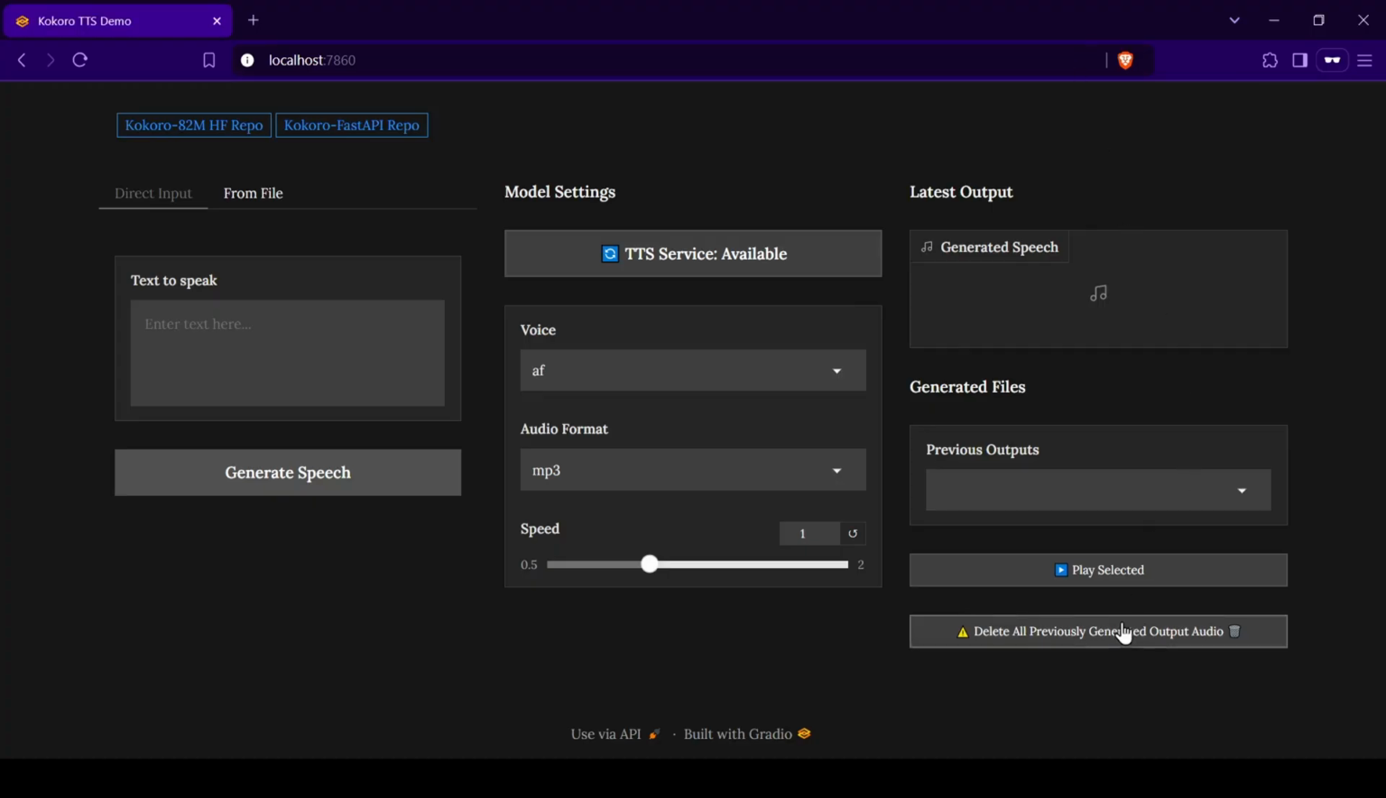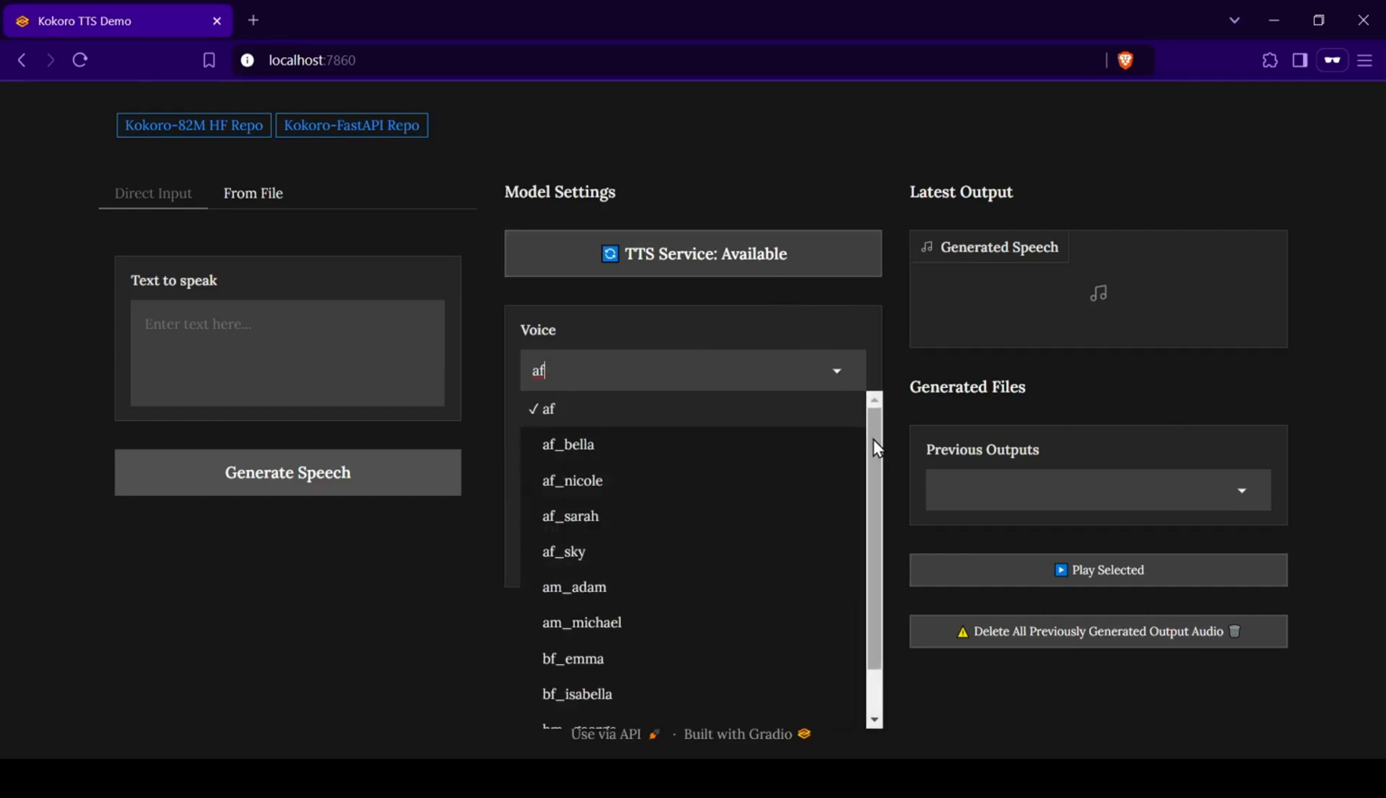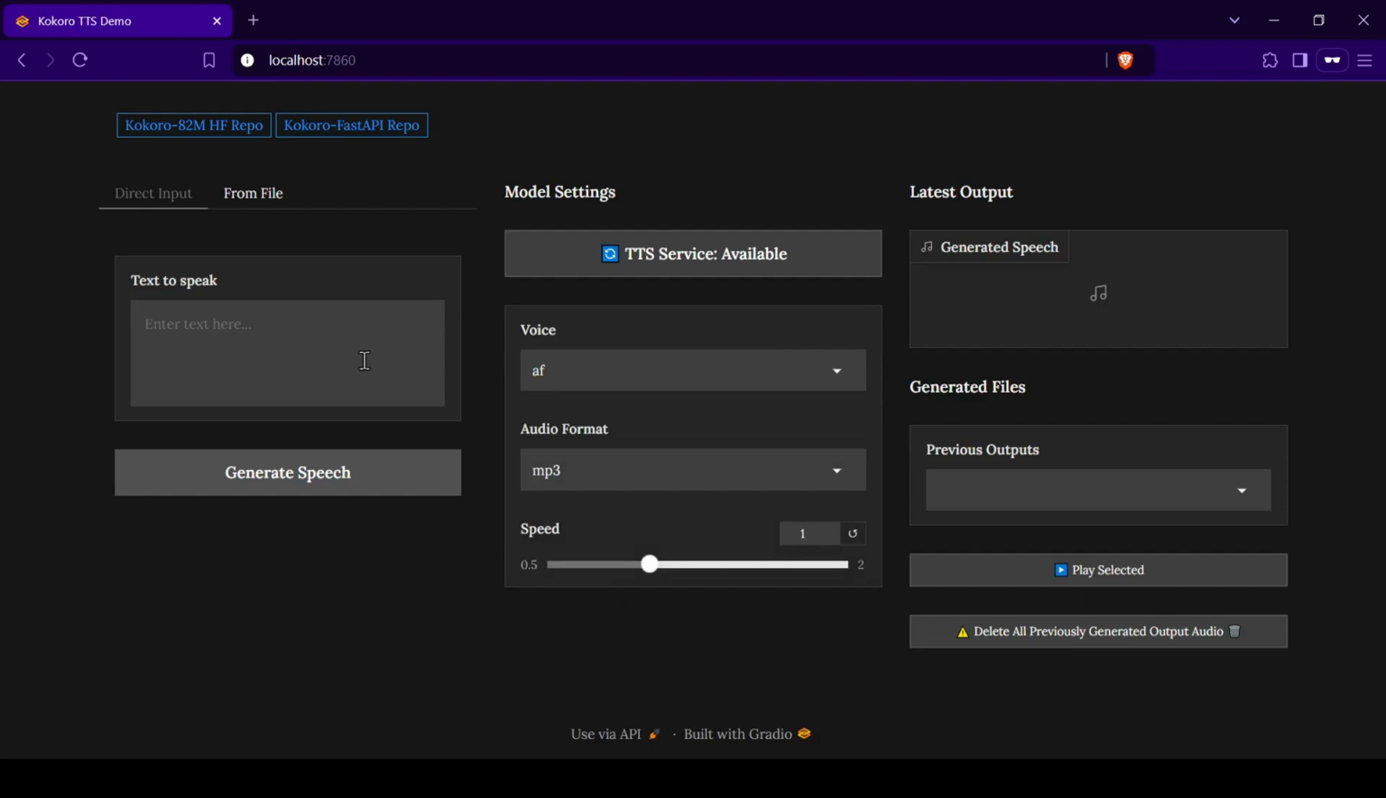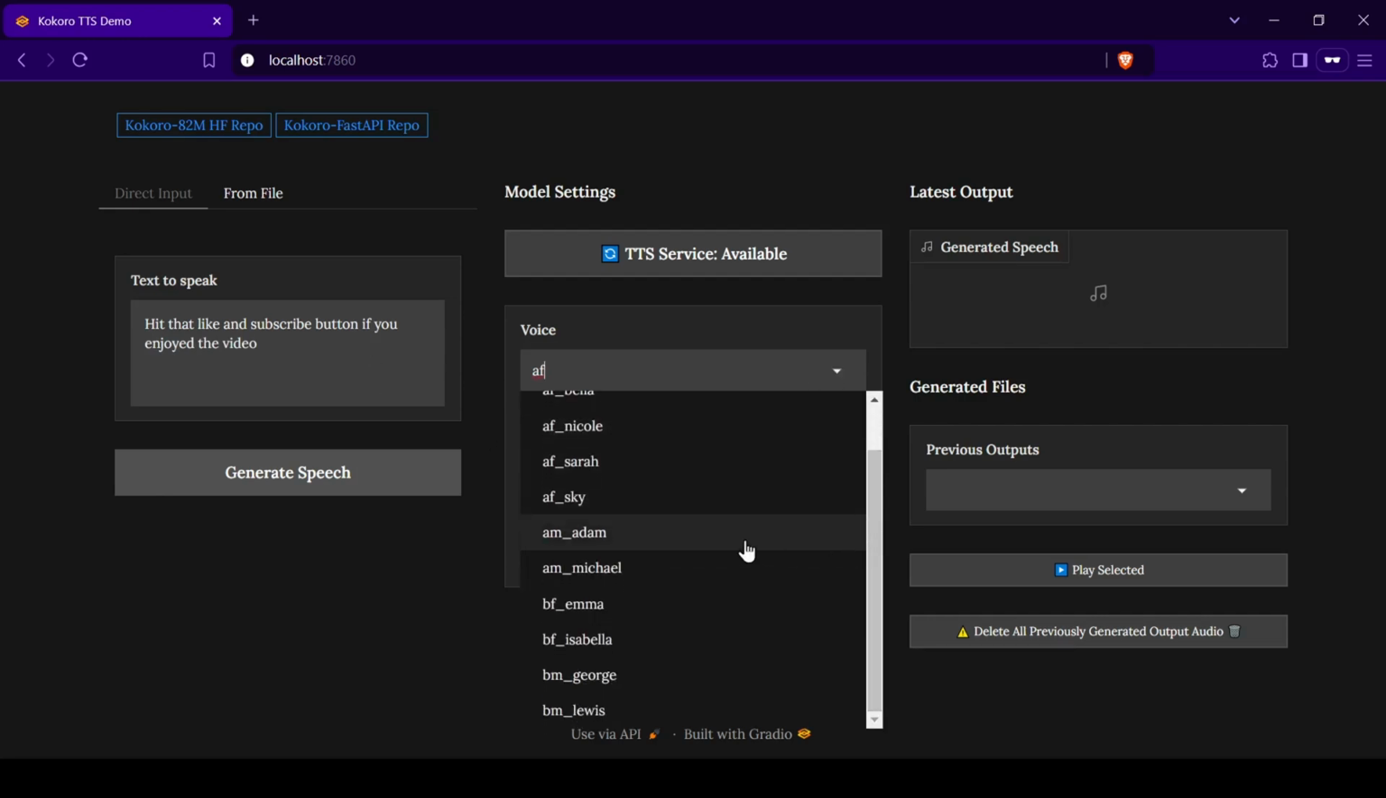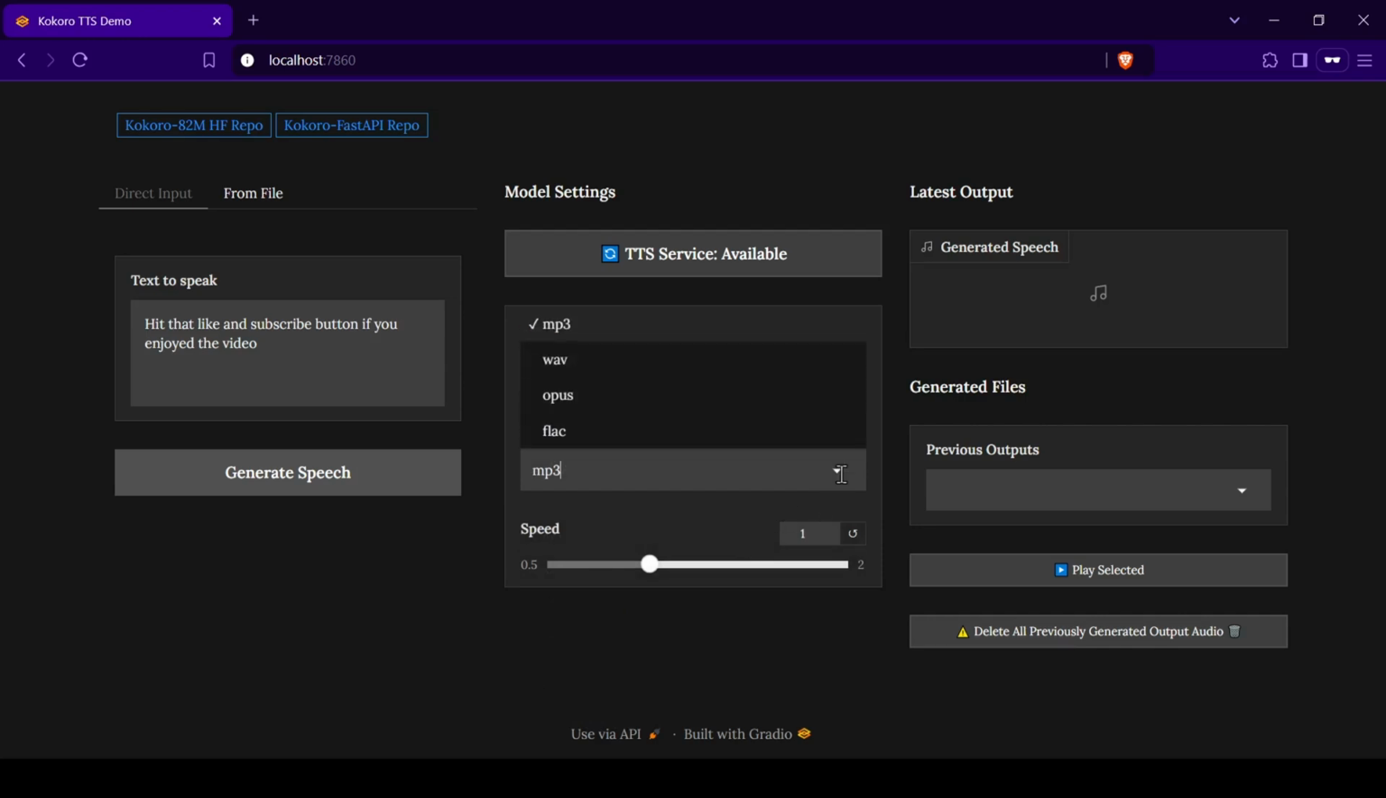From there, interacting with Kokoro is a breeze. You just type or paste the text you want the model to speak into the text box. You can then select one of the available voices from the voice pack. You can also choose the audio format you want your output to be saved as, like MP3 or WAV, and even adjust the speaking speed with 1 being the default average speed.